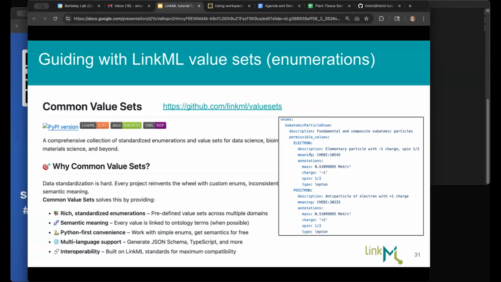It's another way of mapping directly to an ontology term, and you can add extra metadata to make it easier to use that enumeration. I encourage people that are interested in that kind of work to check out the value sets repository and get in touch with us, because we're actively developing it.